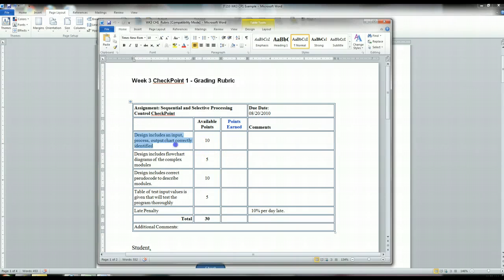First, you want to design and include an IPO chart. And I know you guys have had a little bit of problems with the IPO charts in the past, and that's why I want to go over this now. The second thing is the walkthrough component. That's your flowchart diagrams. Again, I'm going to show you guys how to do that in this example.